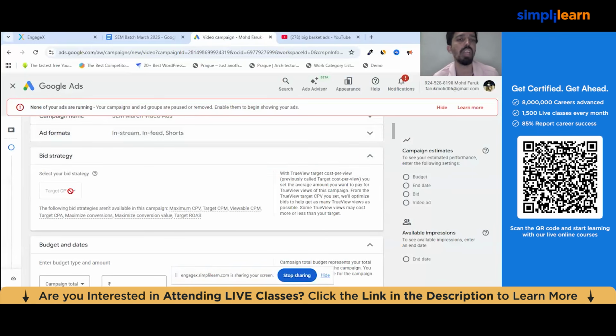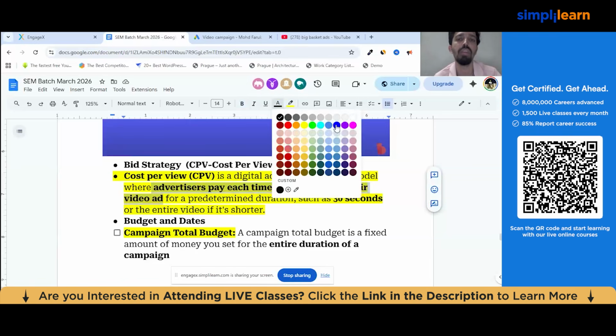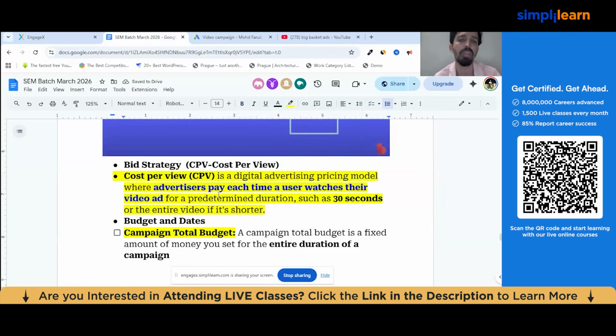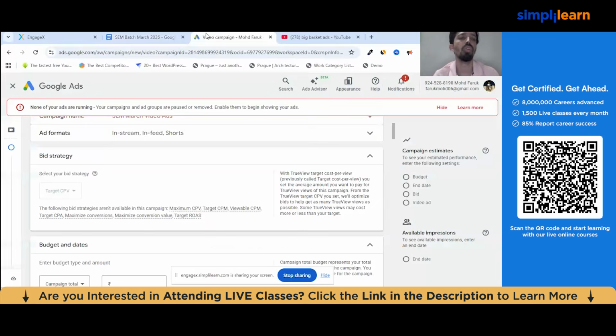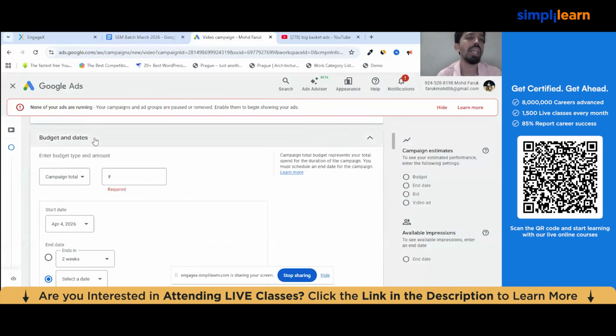In the bidding strategy, there is only one option available, which is CPV. CPV is a digital advertising pricing model where advertisers pay each time a viewer watches their video ad. So they will only pay when the user watches that particular advertisement for a specific duration of 30 seconds of the entire video, is what they are suggesting. We don't have an option to change it also. It is automatically CPV. Now the next one is budgets and dates.